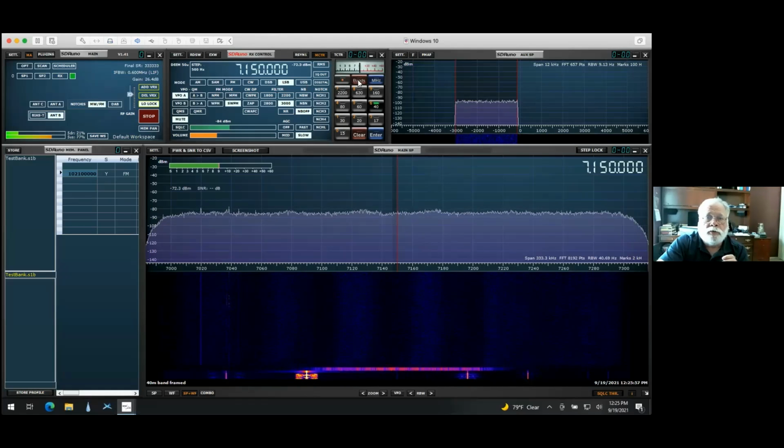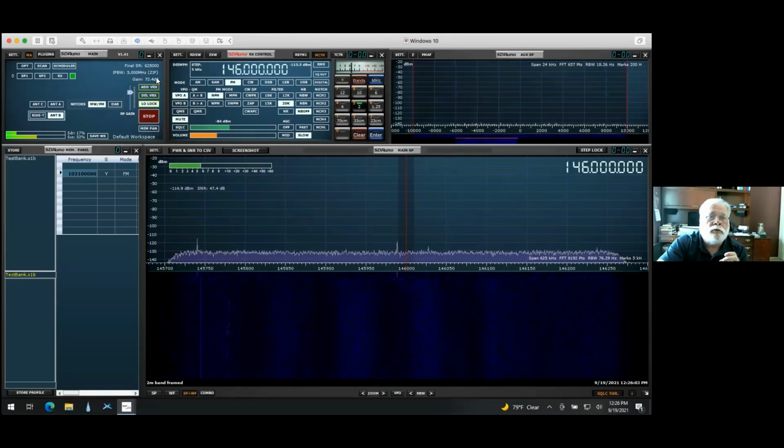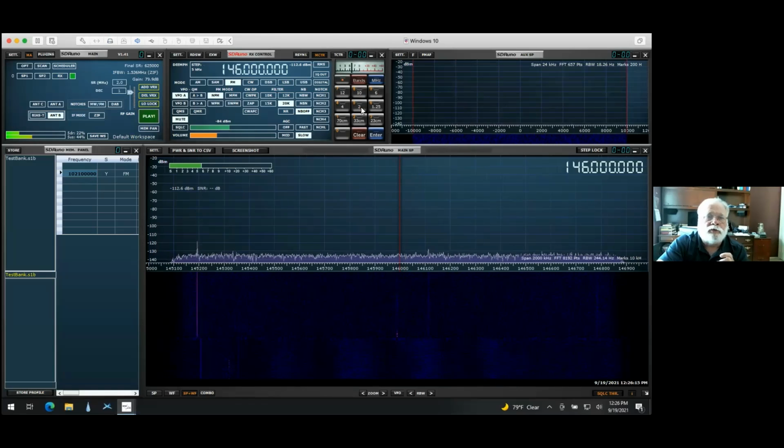If we go to ham upper and go to, say, the 2 meter band, it's gone to zero IF now because it wants a wider bandwidth, and it's gone to 5 megahertz IF bandwidth. But if we turn off the band select buttons, we now get full control over sample rate and decimation, okay?